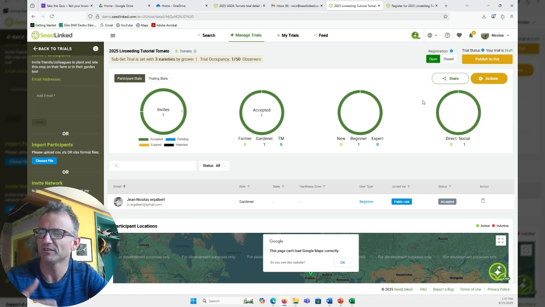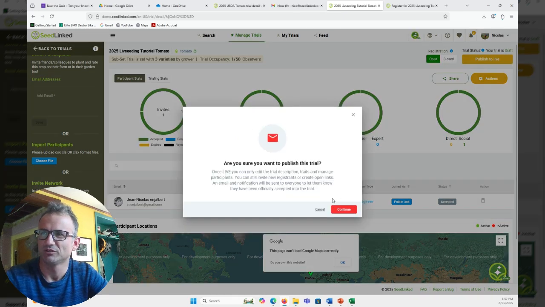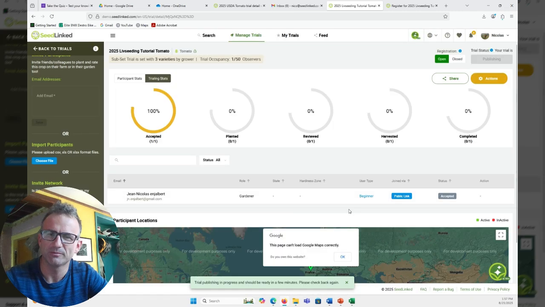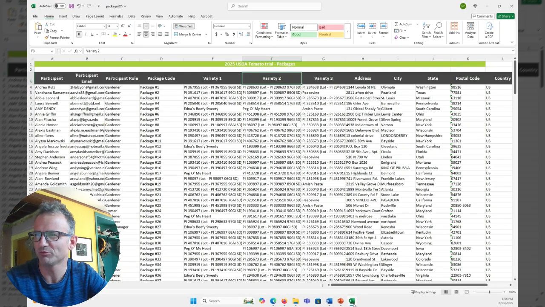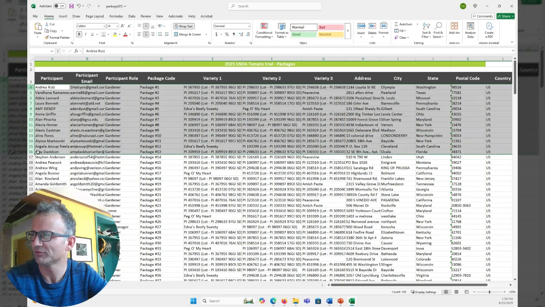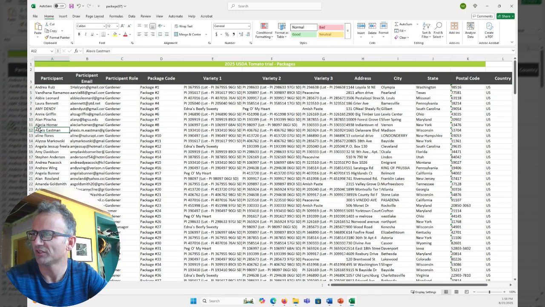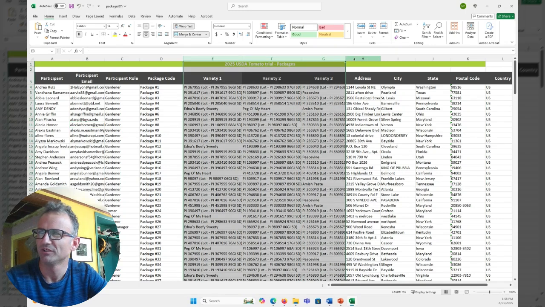So we're going to push the trial to live and start the randomization, and we're going to upload the packing. I pulled a packing list from a bigger trial here, but it will be the same. With this file you can do everything. You have all your growers, their name, email, and the variety assigned to them. That's what you use to pack the seed.